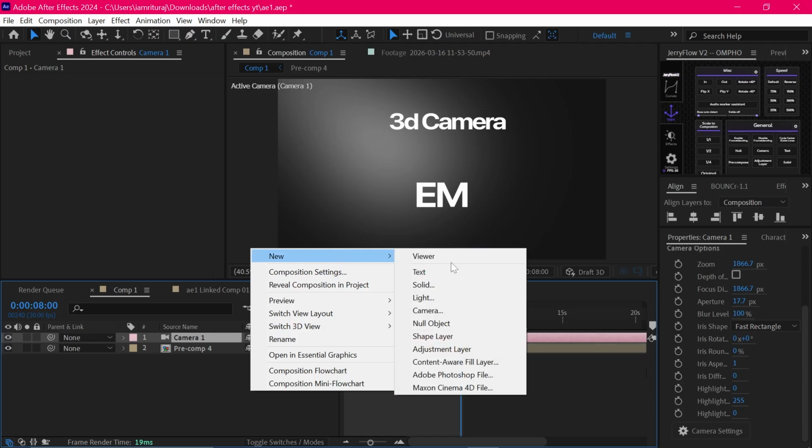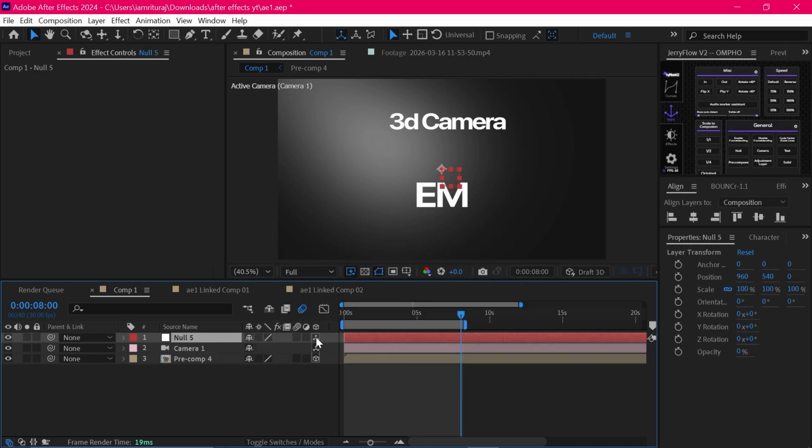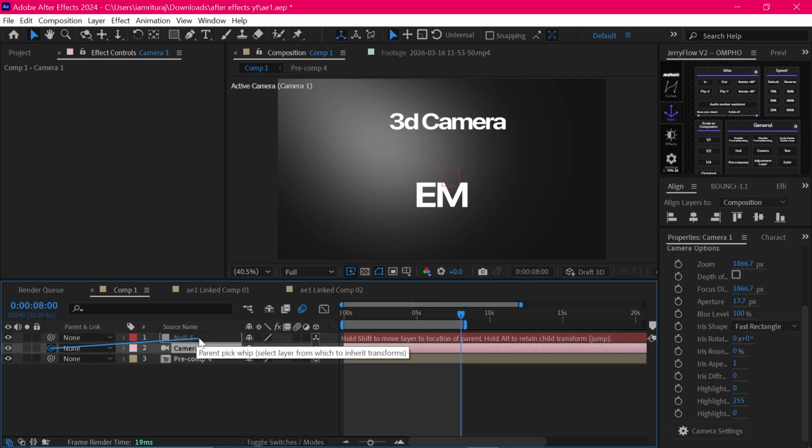Step 3. Add a null object. Right click, new null object. Make it 3D and parent the camera to it. This gives you easy control over your animation without messing with the camera settings directly.